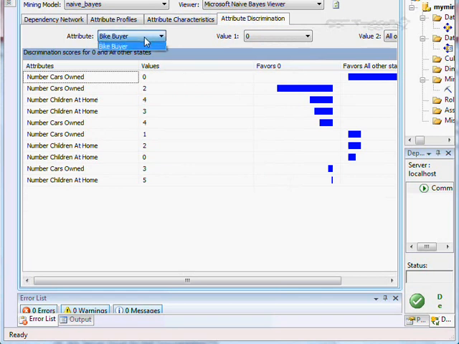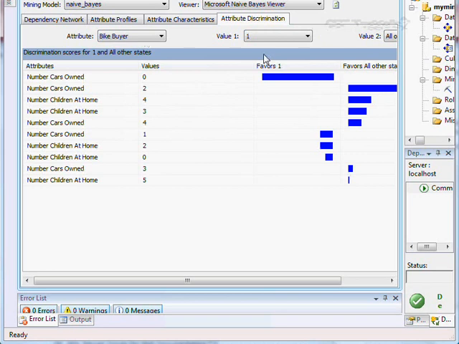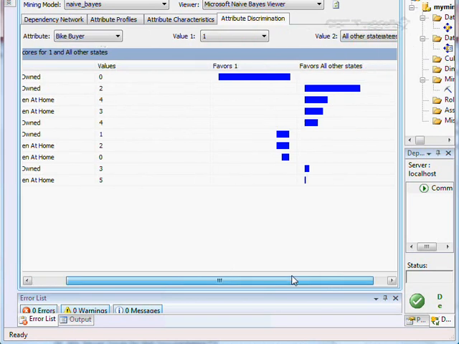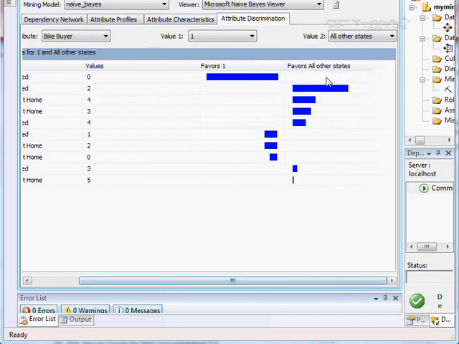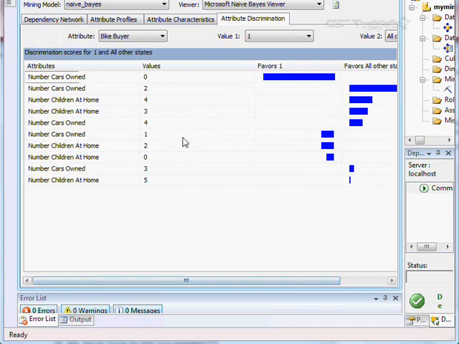Here we have in our drop-down only one choice, whether or not they're a bike buyer, and we're comparing two values. So value 1, let's change that to 1, and value 2 is all other states. So in other words, this column here represents the bike buyers, this column over here represents the non-bike buyers. So the number of cars owned equals 0. That definitely is 100%.